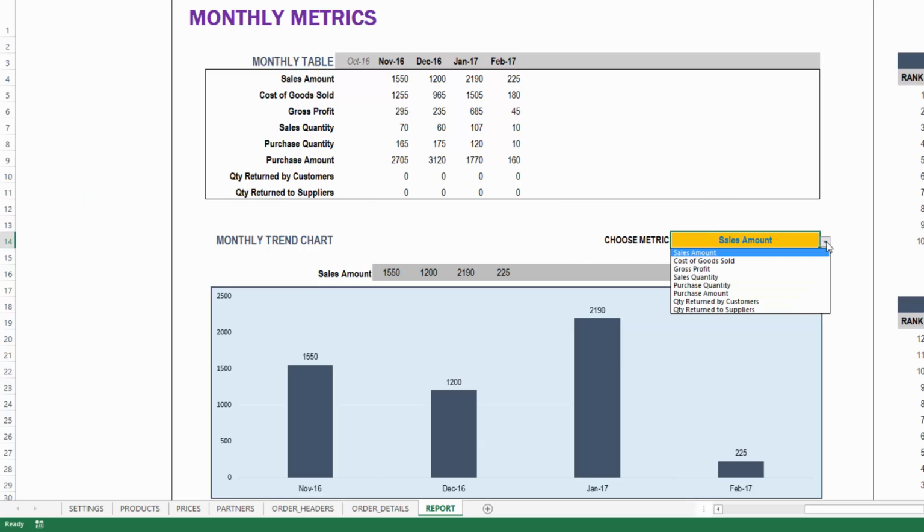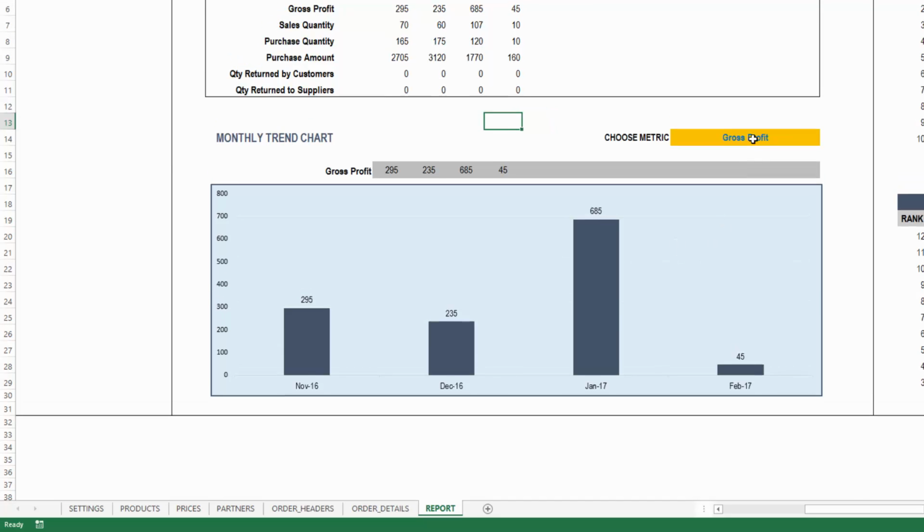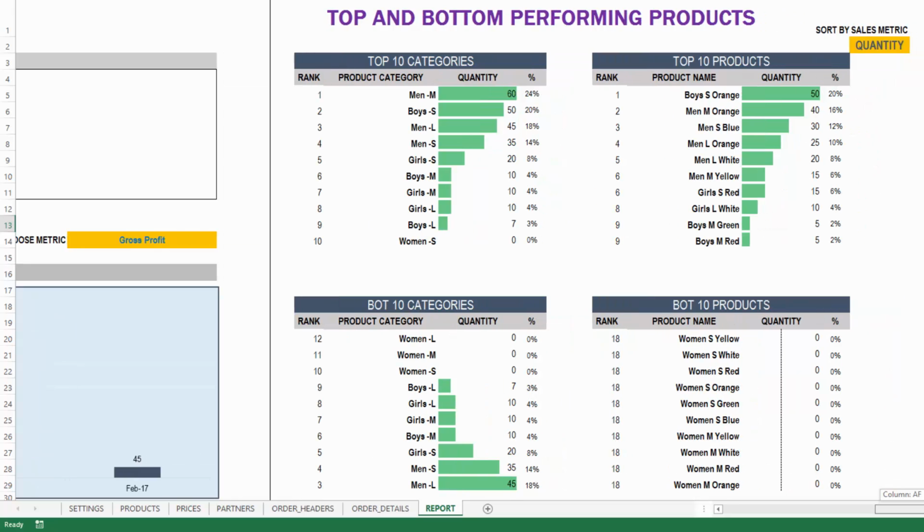This chart, you can actually choose any of these metrics, and then you will see that the chart here will update to reflect what metric we have chosen. And we have top and bottom performing products.